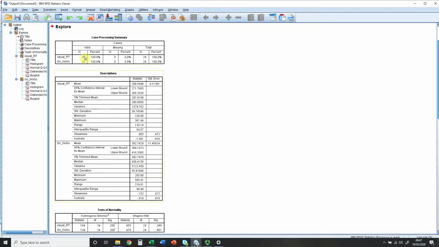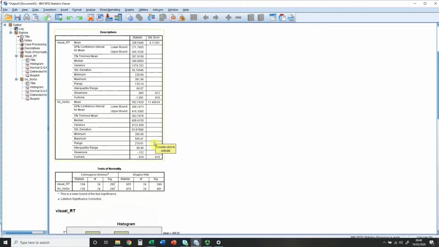Our first table tells us the number of valid cases, 24, which is good, so we've not lost anyone. And then we get our descriptive statistics in this table here. We get some means and standard deviations, and our skewness and kurtosis values down here, which if you divide the skewness by the standard error of skewness, that ratio check should be between +2 and -2. These first two are fine just by doing some quick mental arithmetic. And then looking down here, these two also follow that pattern.